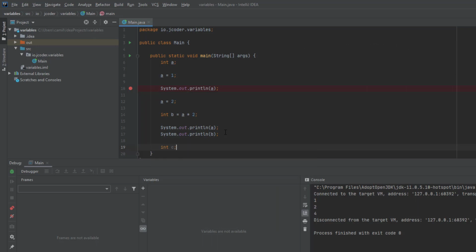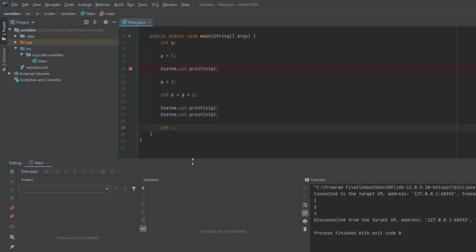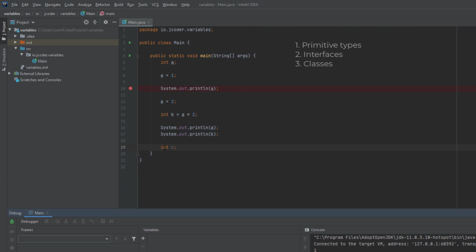The other 3 types that Java allows us to do are non-primitive types. They're called reference types. And we can use interfaces and classes, both of which are types that are created either by us or provided to us in Java libraries. For example, here we created a class called Main. This class becomes a valid type in Java, and we can declare a variable of type Main. So for example, we can do Main c.